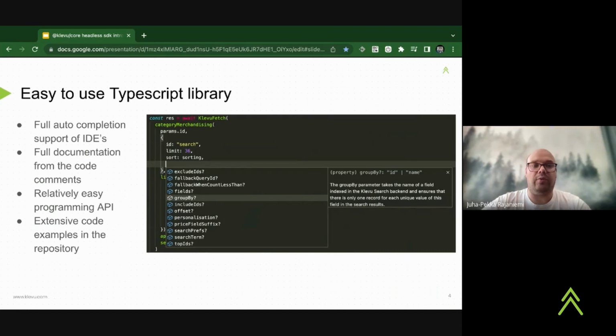The goal of the project is to have documentation inside the code, so you don't ever need to go outside of your IDE in order to learn everything you need for the search. It has all the documentation. It has quite an easy programming API inside of it. We have extensive code examples in a repository in React, Vue, Next.js, Remix, and more coming up right now.